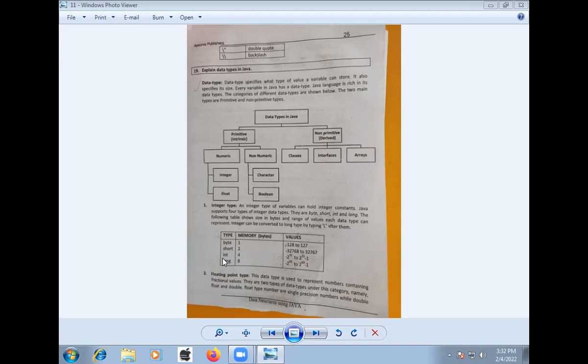The next one is the integer data type. If you want to initialize much larger values, then we have to choose the integer data type. The integer data type accepts 4 bytes of memory, and the value limits are minus 2 to the power of 31 to 2 to the power of 31 minus 1. These are the values accepted by the integer data type in Java programming.